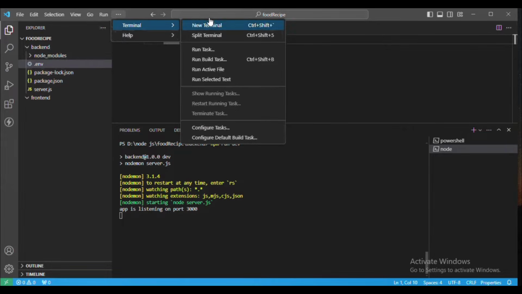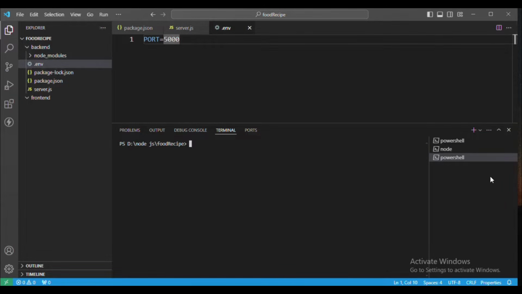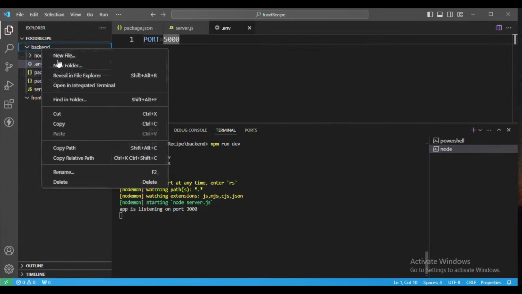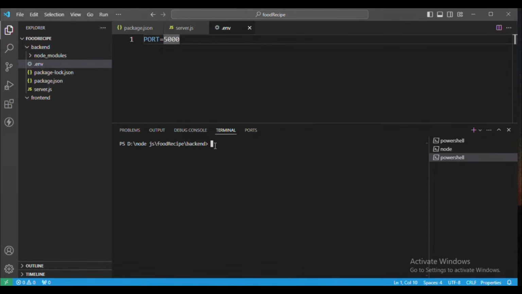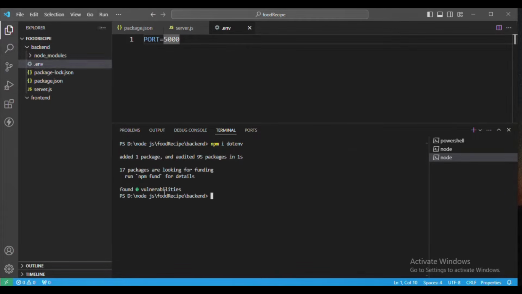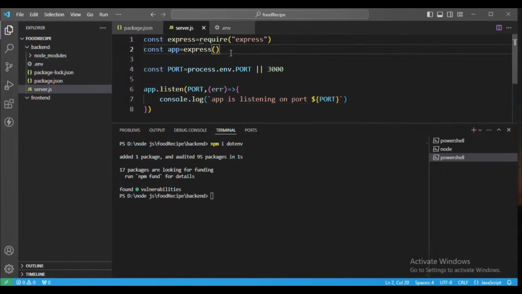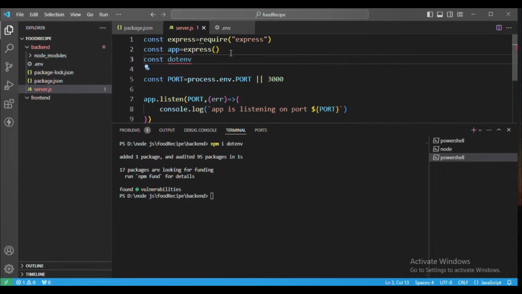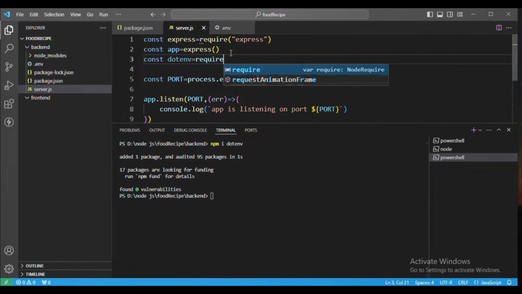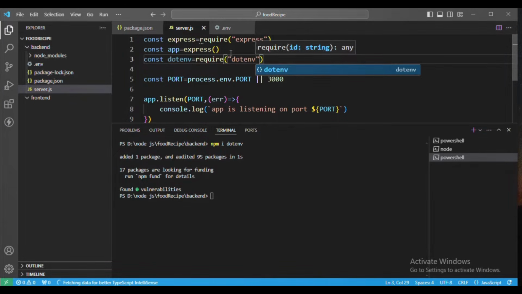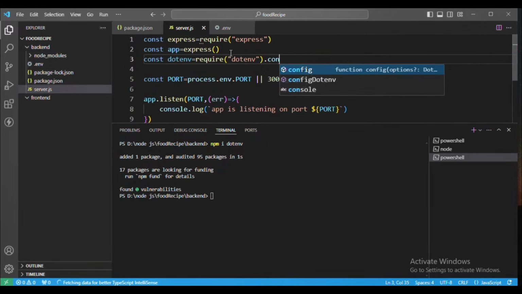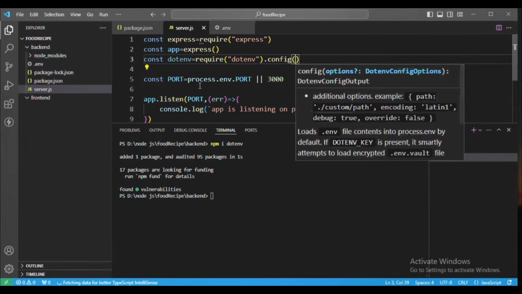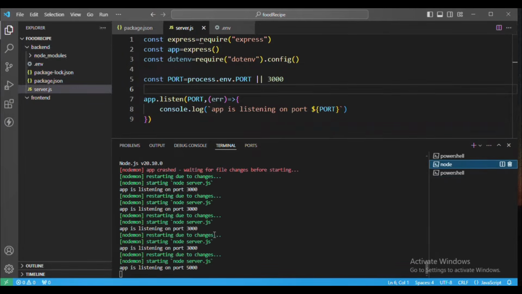So for that what I will do, we will install one package, dotenv. So let me go to the backend folder and we will install the dotenv, npm i dotenv. Now we go to the server and we will require that dotenv package, and it has one method config, and we call that config method here. Now if we go here, you can see now it's taking the value from .env. Now app is listening on port 5000.